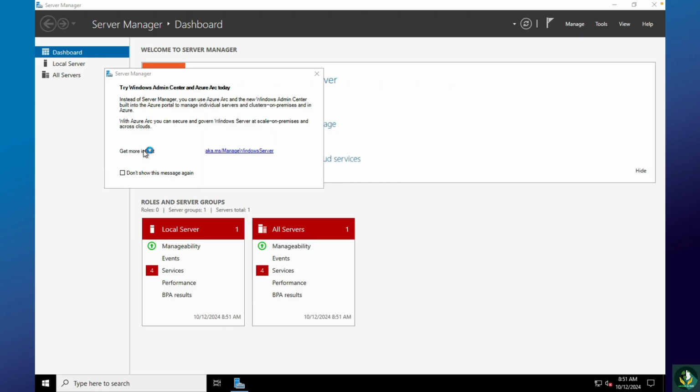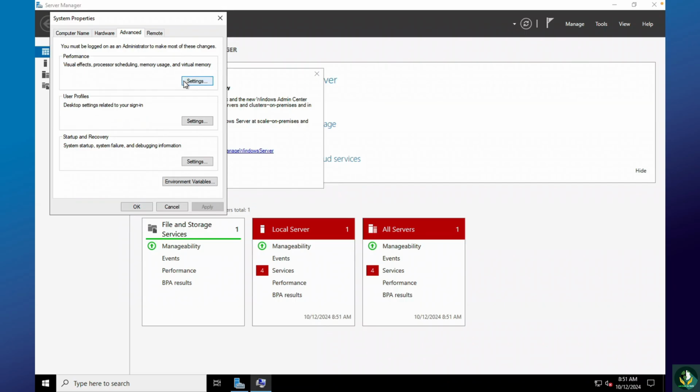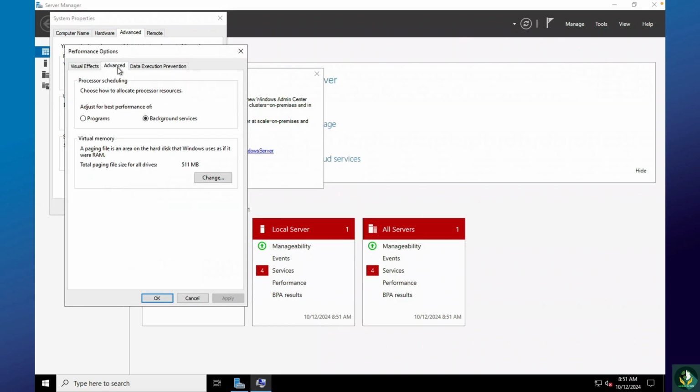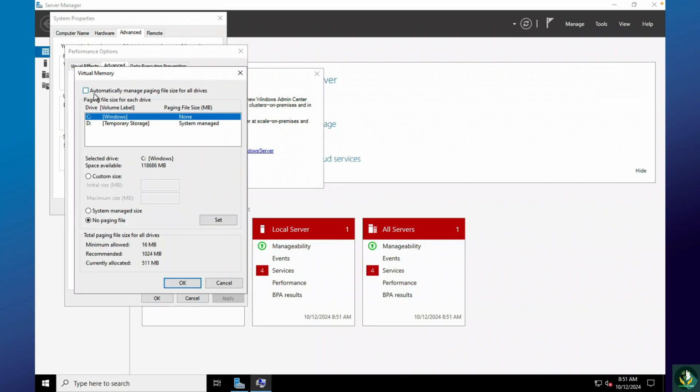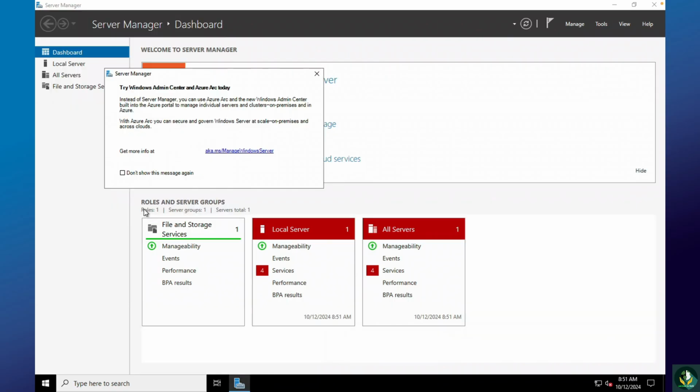Here it is, the properties of our system, to set up the page file to be automatically regulated. So I'll click Advanced here, click Performance Settings, go to Advanced in the Performance Options window, go to Virtual Memory, click Change, and click Automatically manage paging file size for all drives. Click OK, click OK once more, and once more.